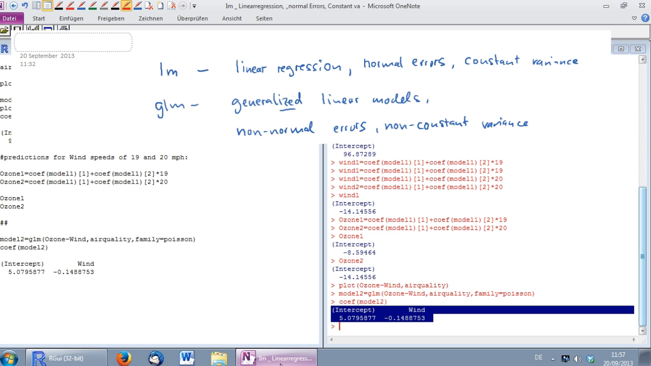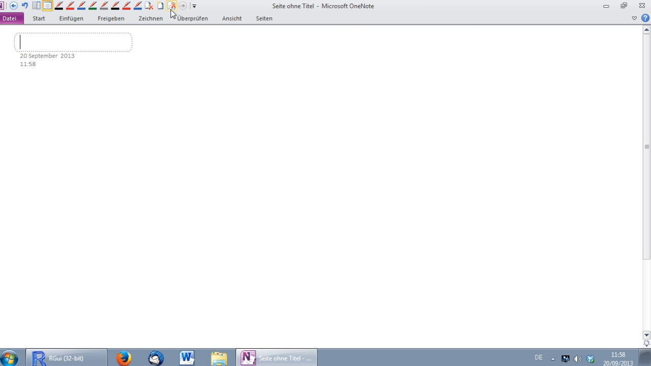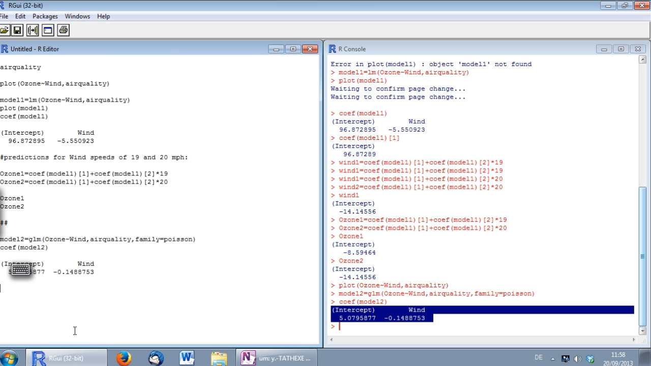So let's look at that graphically in our Notepad application here. The linear model, you may be very familiar with that. The LM function fits the following. For an LM model, you have y equals a plus bx plus errors. So it's a completely additive model with two parameters here, and we know that these parameters were, let's look back at R, around plus 96 and -5.